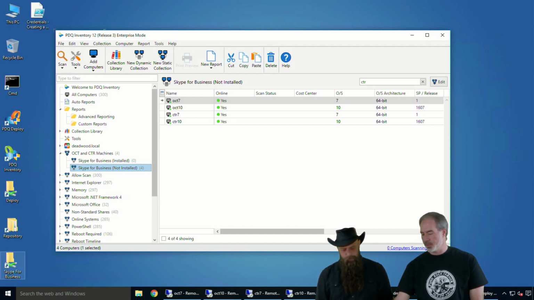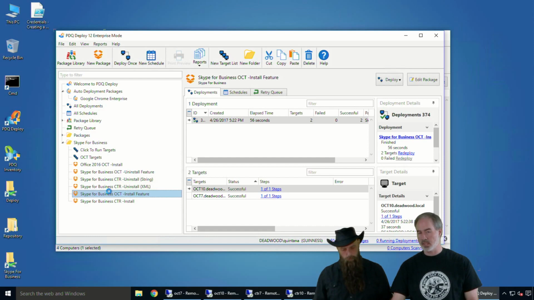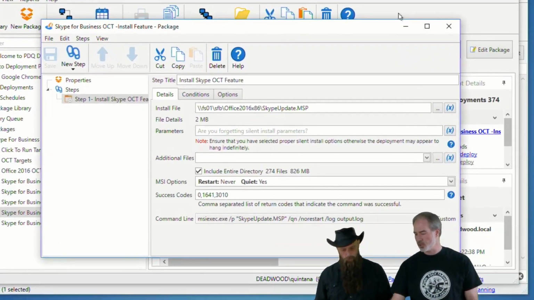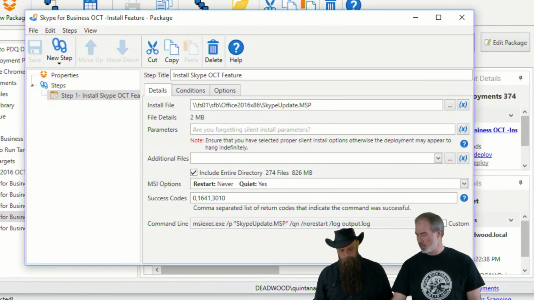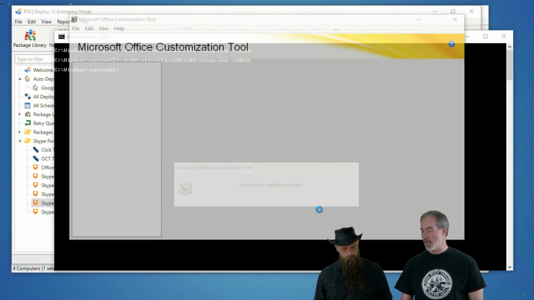Okay, so now we've checked all the machines. We know that they don't have anything on here. Inventory is also telling us that we don't have Skype for Business installed here. So now we're going to go ahead and install it. This is using the Office customization tool, and it's the feature, and we're going to do Skype update. You've got the include entire directory there. Is that necessary? It's not necessary, no.